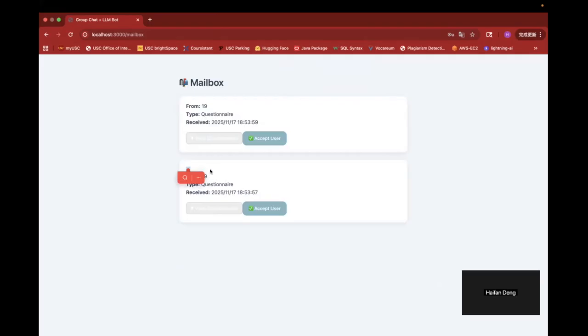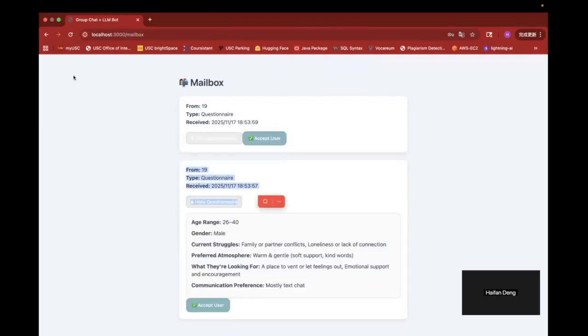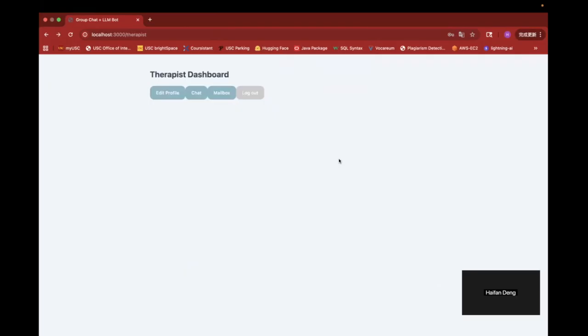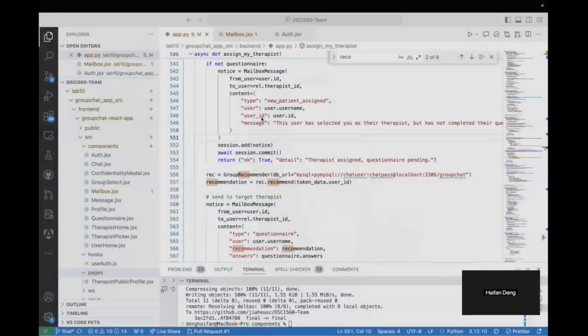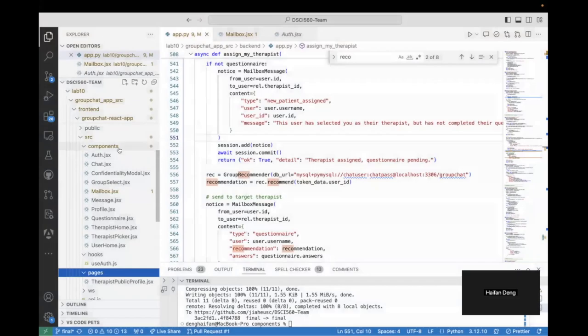And here we also have, if you have not read the message, it will show red, and if you read it, it will disappear. And I think that's what we did this week. And one more thing, the therapist public profile, you can select it and show the public profile.